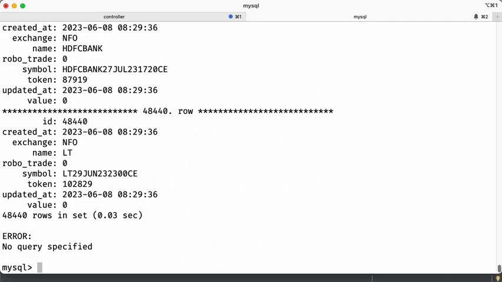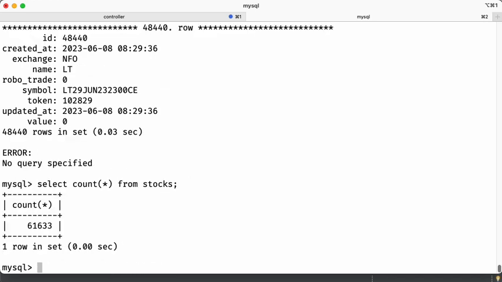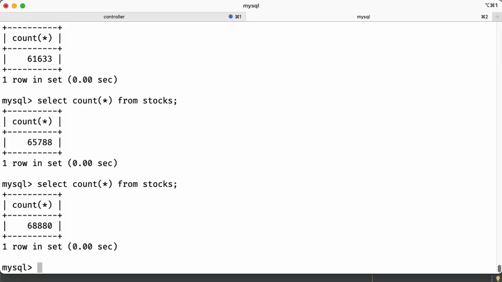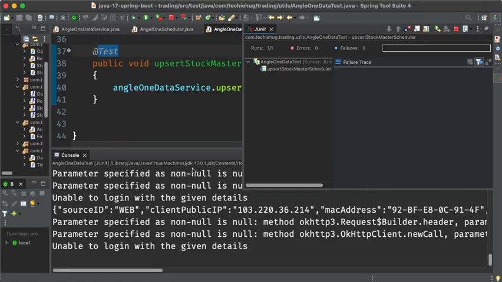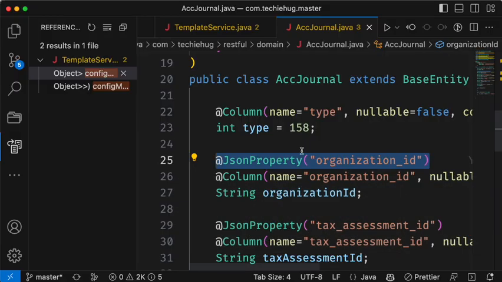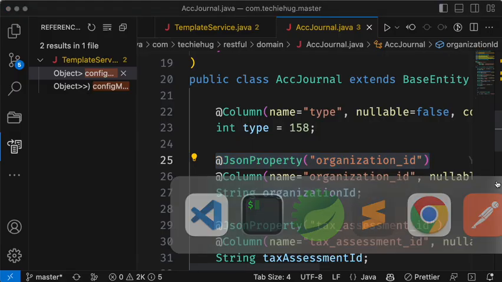Okay, it's taking too much. Let's do a count. Select count star from stocks. Okay, it is 61,000. It is still not complete. 65,800. Super. Very good. Okay, 76,000. It's quite huge, right? Okay, it's still running.